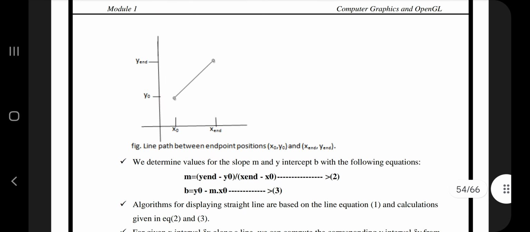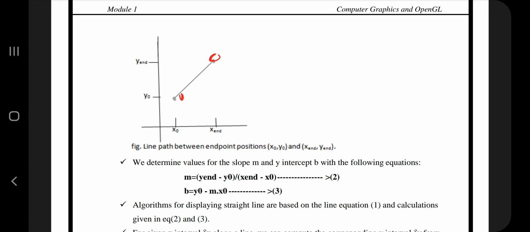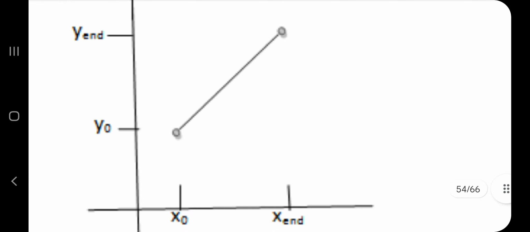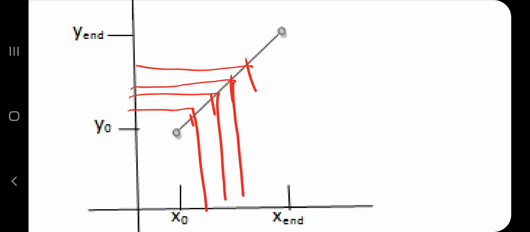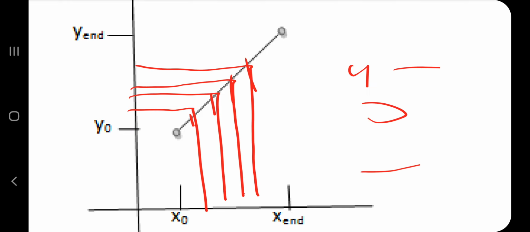In DDA, what is a line drawing algorithm? Basically, you will be given 2 points and you have to write a program to draw a line between them. So how do you draw a line between 2 points? For each of these points you find out the x value and the y value, and then you plot it using GL begin, GL end and vertex values, by using set pixel.